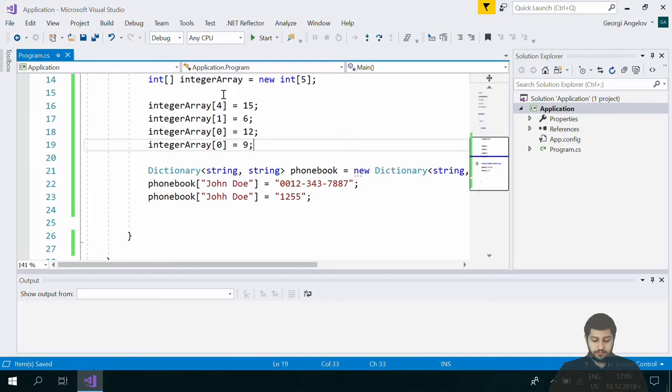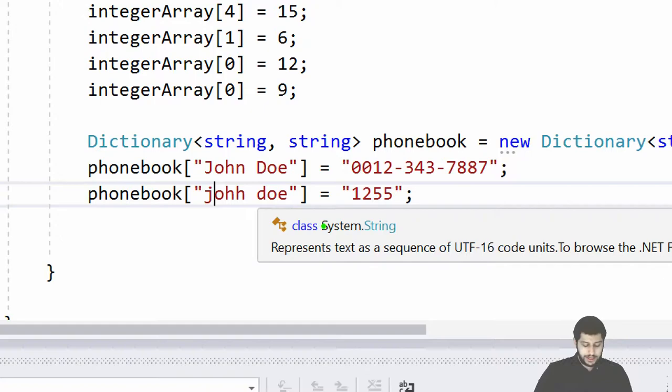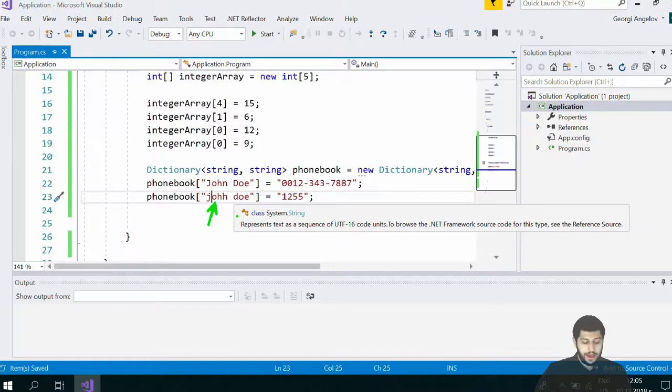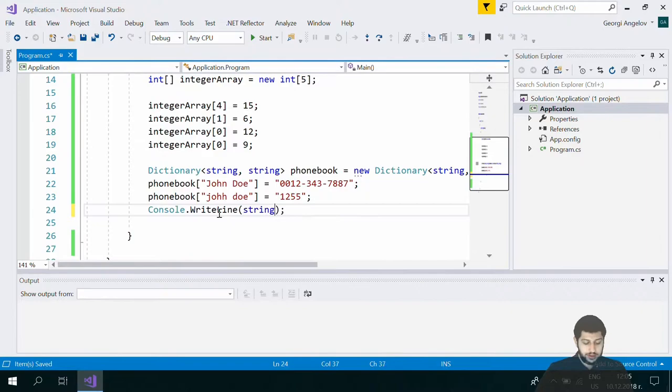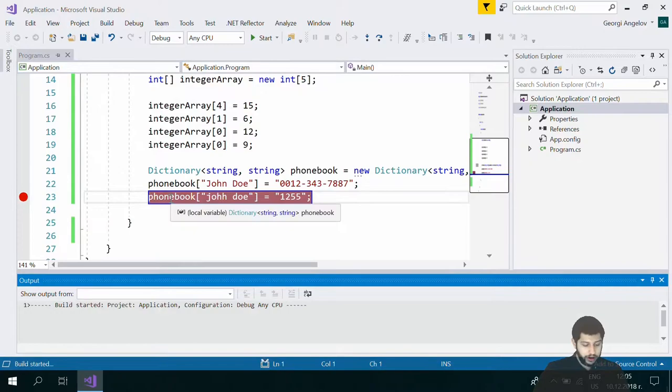Now, if we add another one, and by the way, it is case sensitive here. So the keys are case sensitive. You can say John Doe with small letters and we'll have both entries. If we now inspect this data structure, let's use an easier way. We can set a breakpoint, debug, and we can see now that we have both values there. It's not overridden.